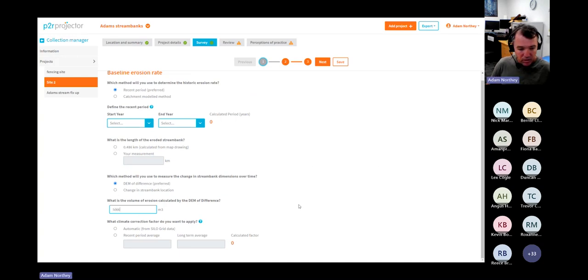Put my stuff back in here. Now, I can choose to use the SILO grid data here for the climate correction, or I can use a recent period average. So we might use a recent period average, and this could be rainfall if that's all you have, or I think in the toolbox it actually says stream power or stream volume or something like that. I can't remember, but let's say what we observed is 6.4 somethings, and the long-term average is actually 6. So we've calculated a factor there.